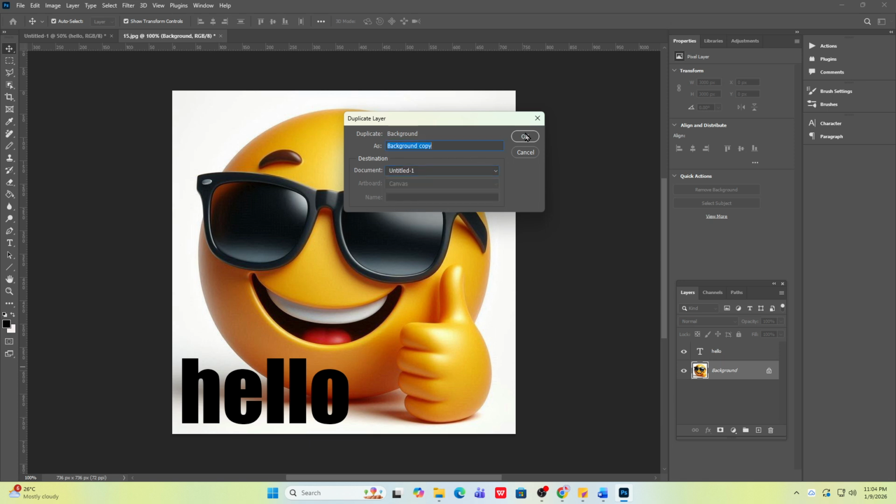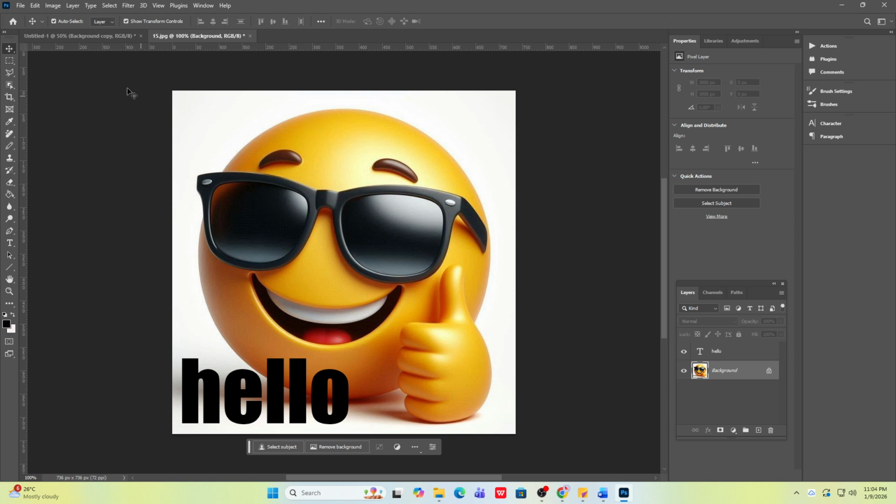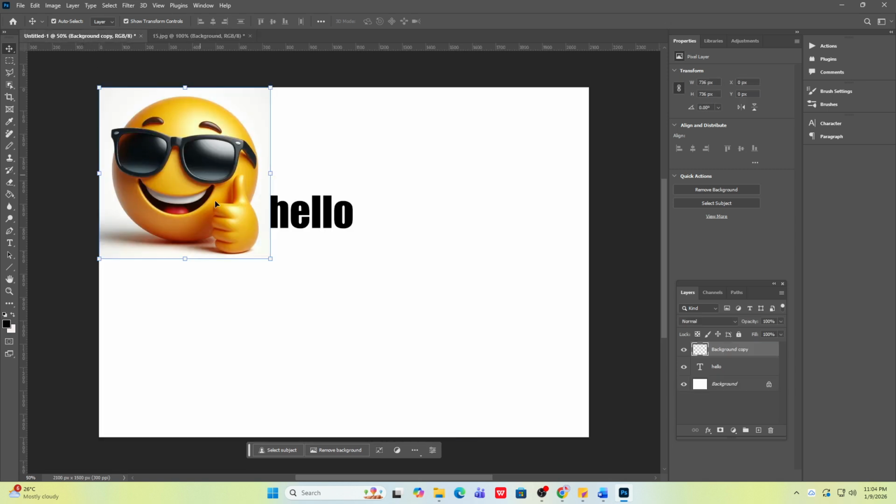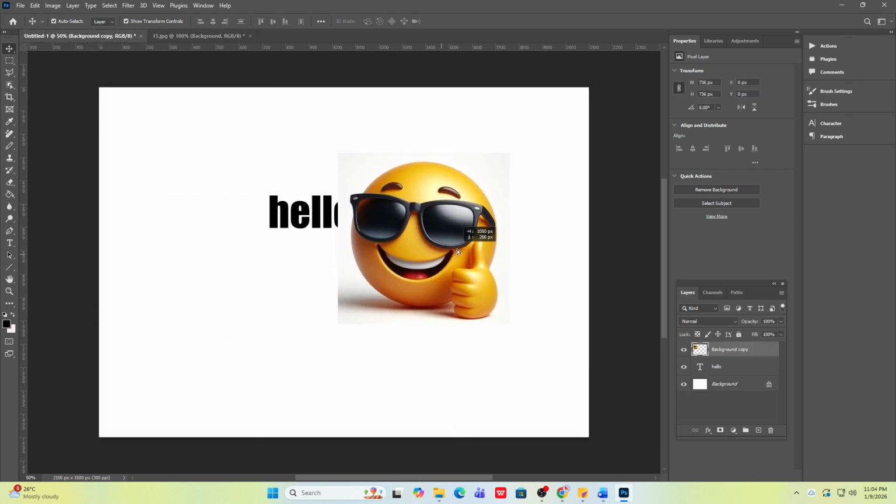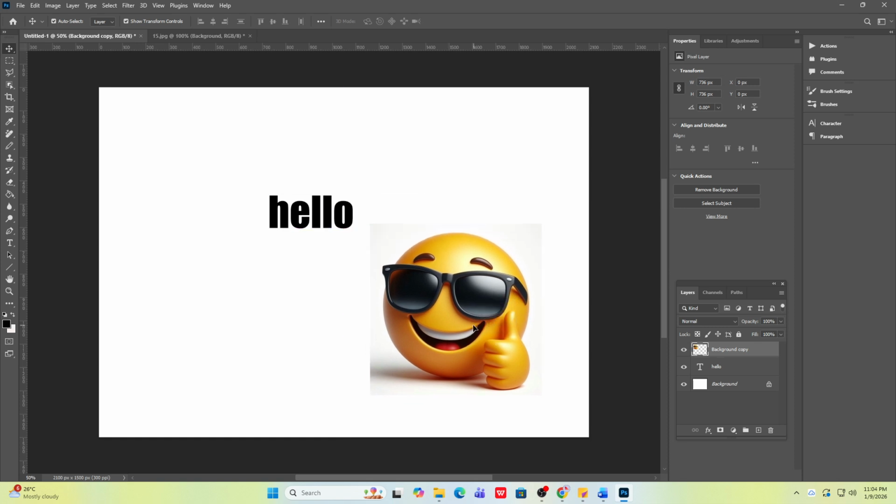If the layer doesn't appear where you expect, make sure you selected the correct destination document in the dropdown and clicked OK. That's all there is to it. This approach is clean, precise, and great for keeping your original work intact while reusing assets across multiple files.